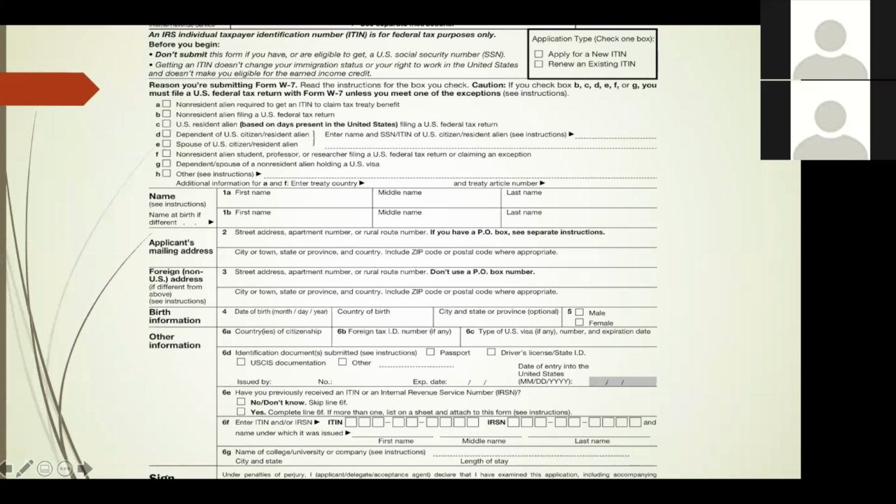Type of US visa, if any, that is often blank. That is filled out for some of my teachers who are here on a visa. But generally for someone who is not authorized, they don't have a visa, so we leave that blank. So the only thing on line 6 that's filled out is the country of citizenship. Otherwise, everything else is blank.